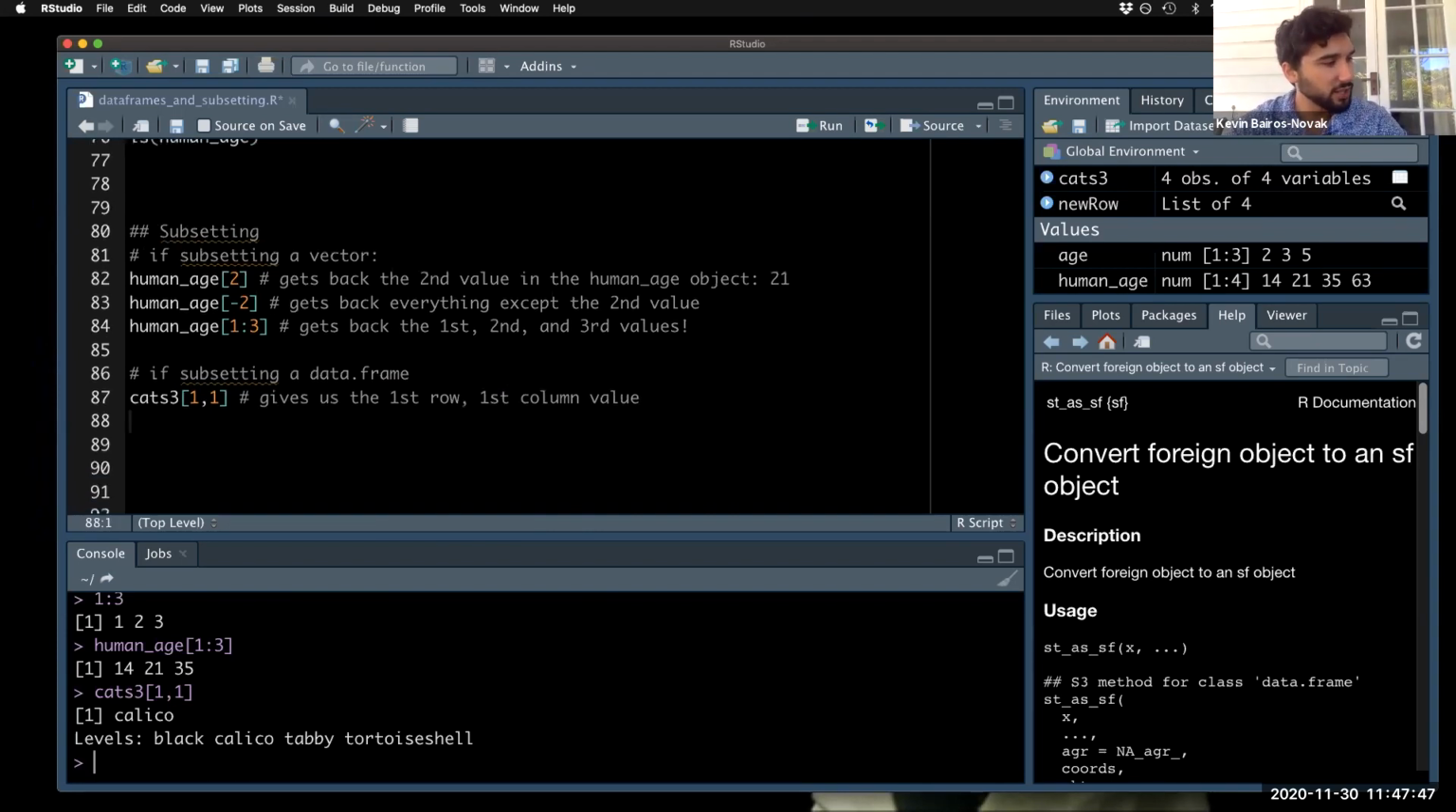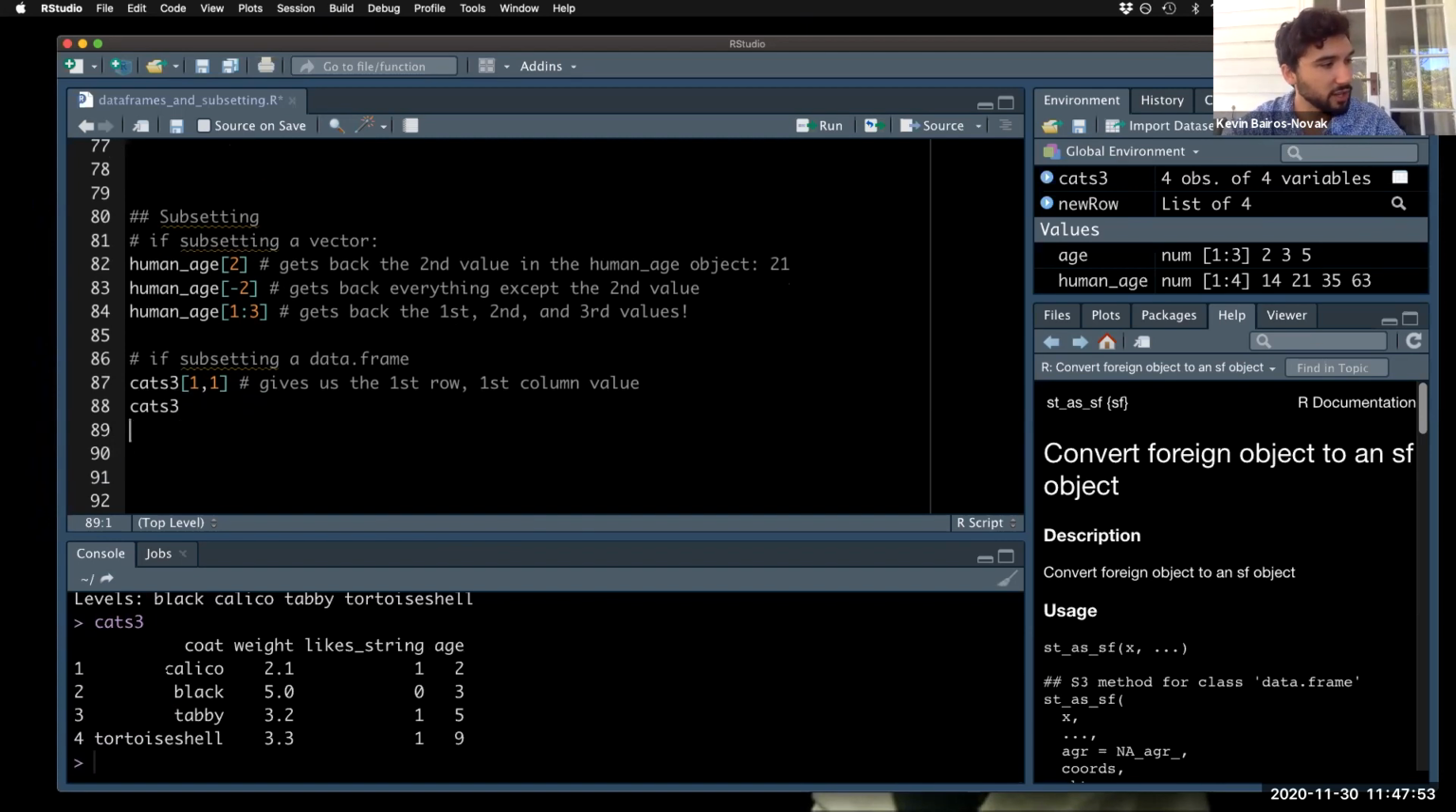And again, if we just look at what cats 3 is without any subsetting, we can look at it by itself. What it's given us is this first row and first column, where those two intersect, and that's just the calico value. We could do it again with something like, if we wanted to get out tabby, for instance, how would we subset out the value of tabby by itself?